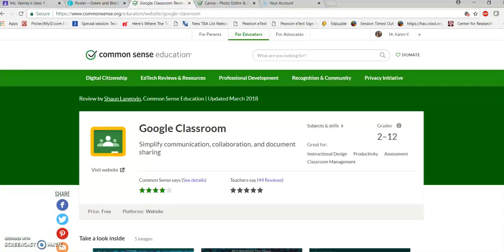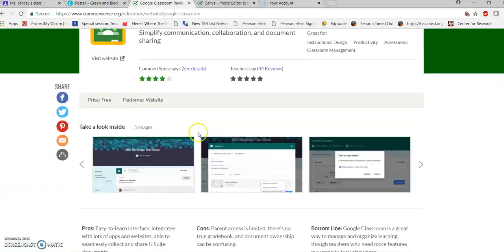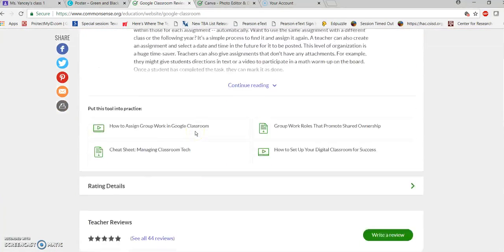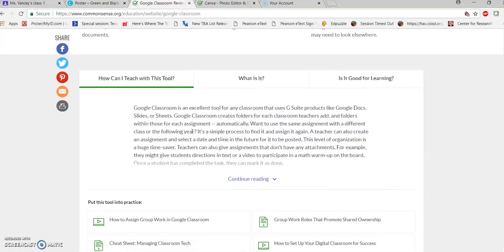The platform is the Google website. One thing I did notice about the review was that while Google Classroom is a great way to organize and integrate resources, there is no robust gradebook and parents have limited access. And you can see more comments as you go further down.